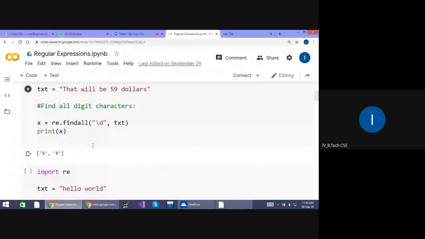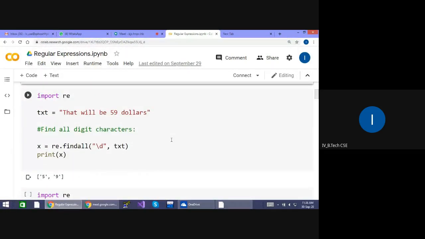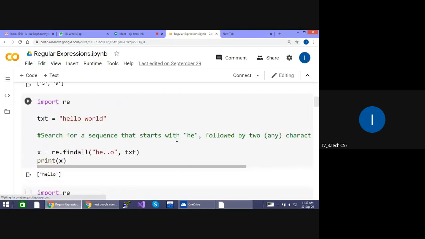Next, find all the digit characters in the given string. You can check the given string and pull out all the digit characters. So in that there will be 59. In that, two digit strings are present, so that's why we took out the two numbers from the given string and we are putting them in a list, like this.